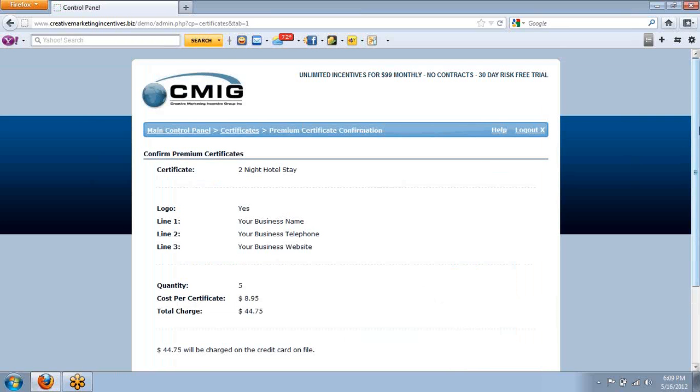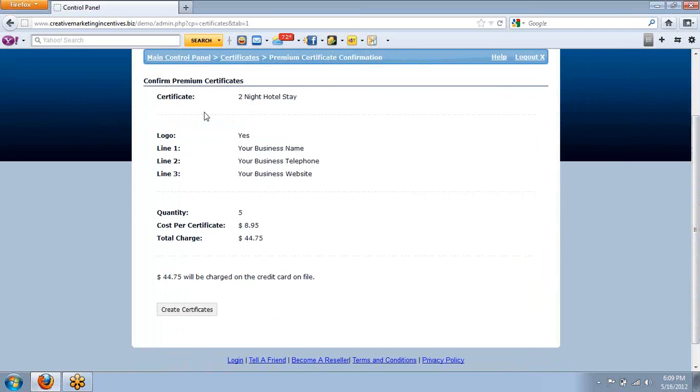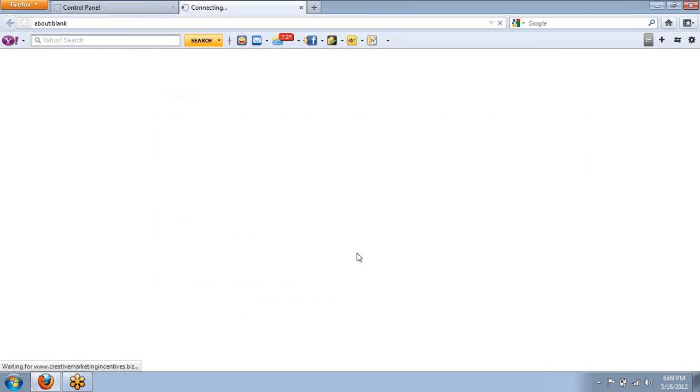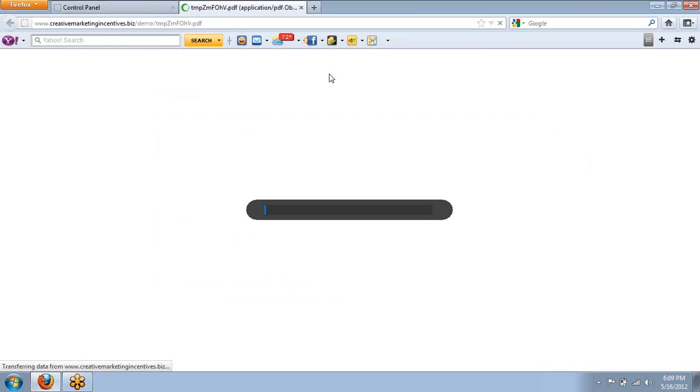You're going to get the extra screen here. It's a confirmation screen. It's letting you know the certificate that you're purchasing. You included the logo. Here's your 3 lines of text. Here's how many you're purchasing at $8.95 each. It's going to cost you $44.75. The $44.75 is going to be charged to the credit card on file, the same credit card that you're paying the $99 a month on with. And at that point, you would just press Create Certificate.